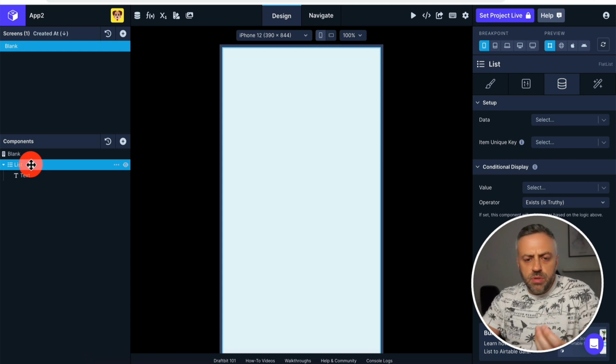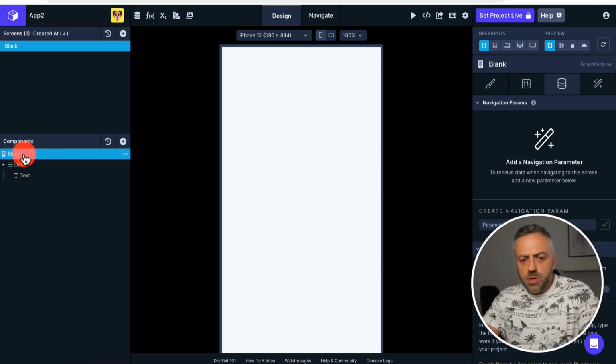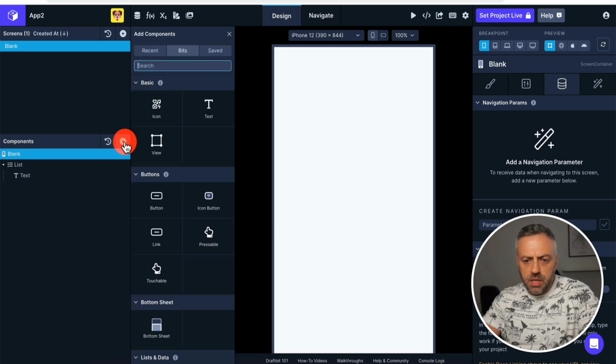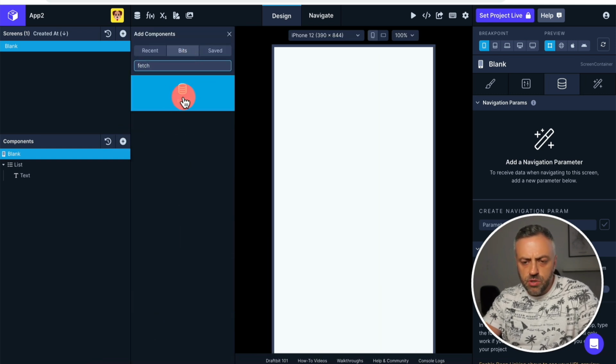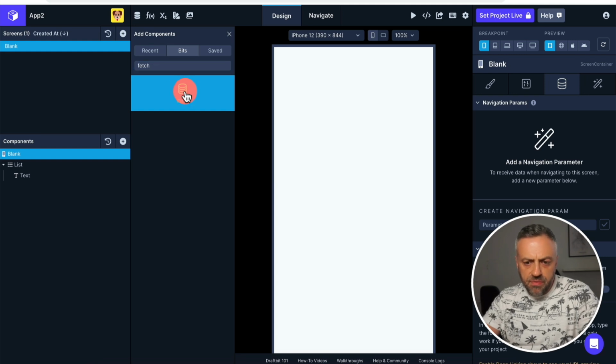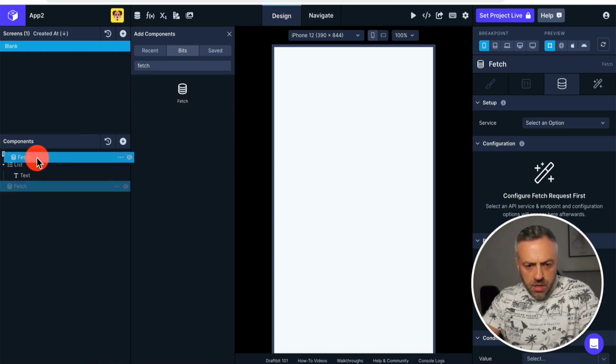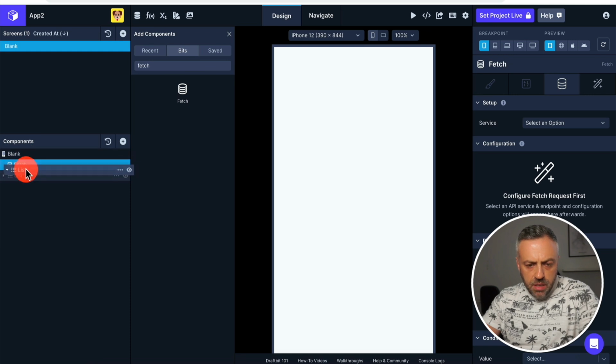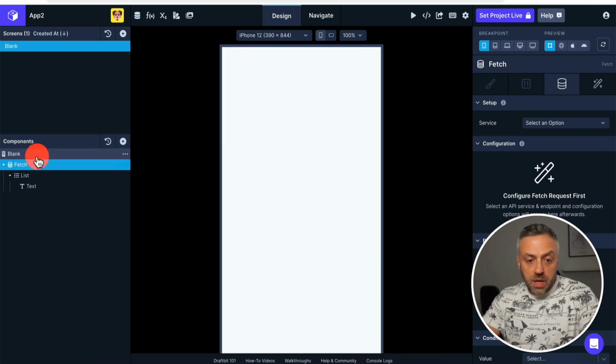And the way that you do it in Draftbit is that you need to create a parent that's going to actually get the data. And so what I'm going to do is I'm going to go to the top level, click here and type fetch. Okay, so you need fetch to be as a parent of a list that you're going to be showing and getting the data from. So I'm going to click on fetch right here, and I have this fetch, drag and drop it to blank, and then put this as the child. Okay, so fetch is now the parent of list.